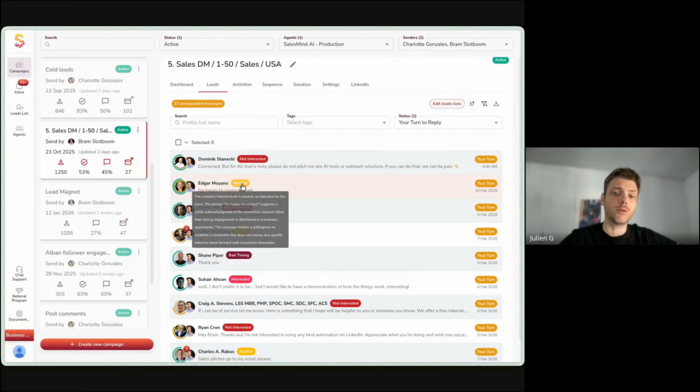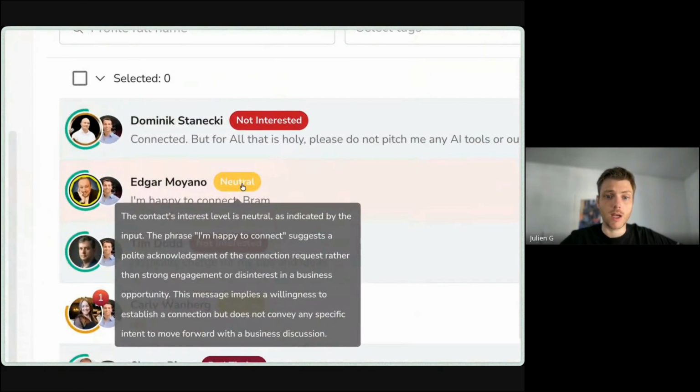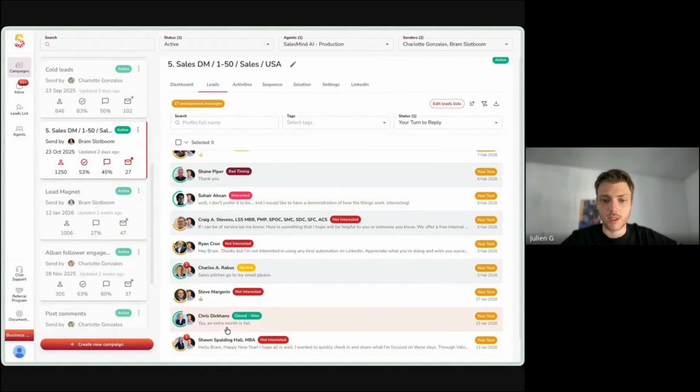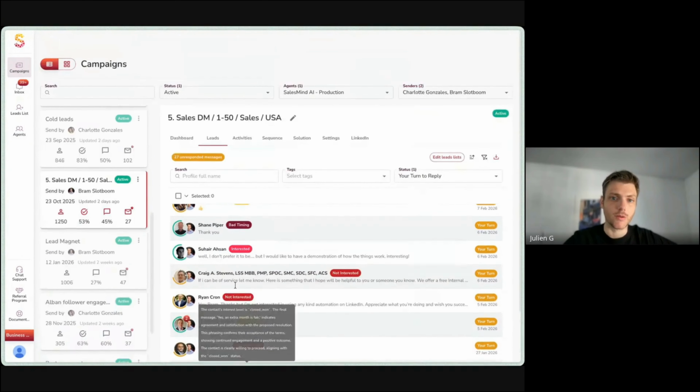Obviously, we're giving you the rationale for why we tagged this person as neutral: I'm happy to connect, a polite acknowledgement of the connection request. Nothing really strong here, but we can see that some people have already been closed here. That's coming from this campaign specifically.